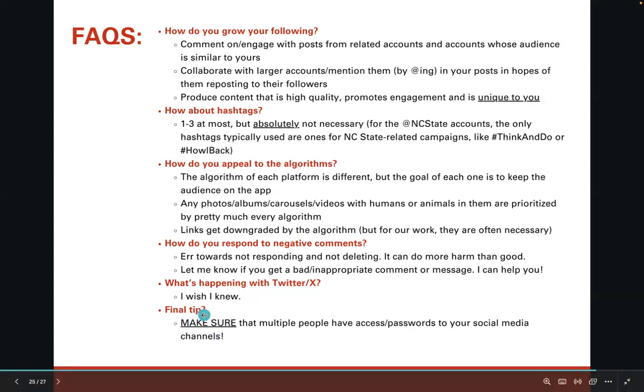And the final tip from me is just to make sure that multiple people have access to your social media channels. Many more social media channels have been lost than folks would like, because somebody left the company or somebody lost the account or the password. So it's really important to make sure that multiple people have access. Multiple people might not be posting on it, but it's important to make sure that people know how to gain access just in case.